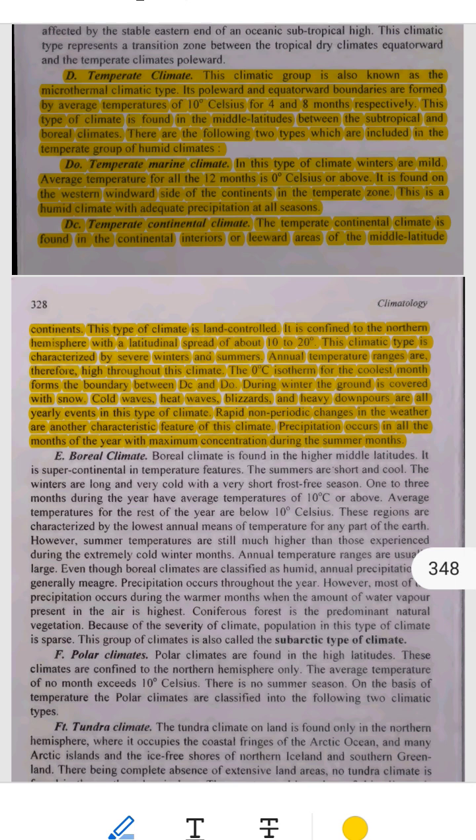Part 2. Dc, temperate continental climate. Where is Dc found? Found inland, away from the ocean, in the middle latitudes. These are places more in the center of continents. Examples: central and eastern US, parts of Russia, Canada.